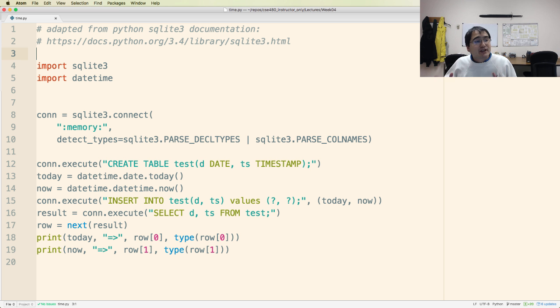All right, so here we are in a Python script. I'm just calling it time.py. I'll provide it in the description for the video. This is adapted from the Python sqlite3 module documentation, so if you want more examples, you can go there. So in order to use datetime and sqlite3 together, you need to import both of them. And then I connect to, and I'm just connecting to the in-memory file. And you need to pass in these couple arguments. What they actually mean we'll talk about later. For right now, you can just copy paste them from here.